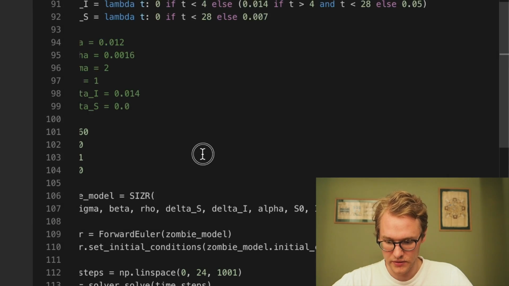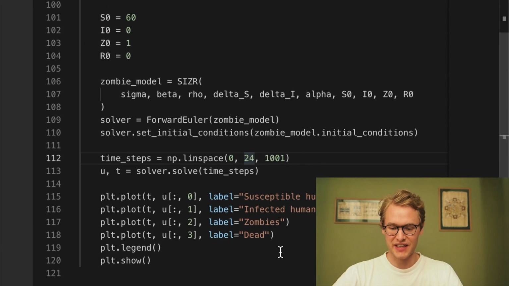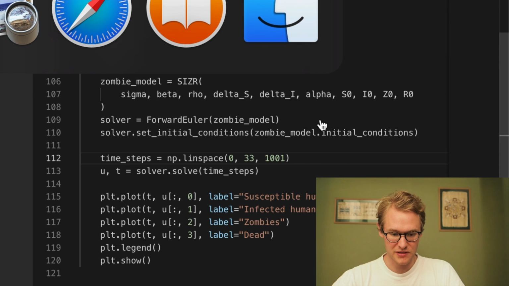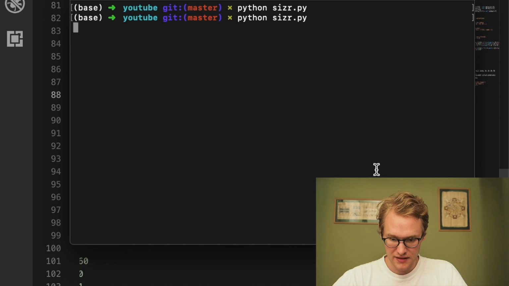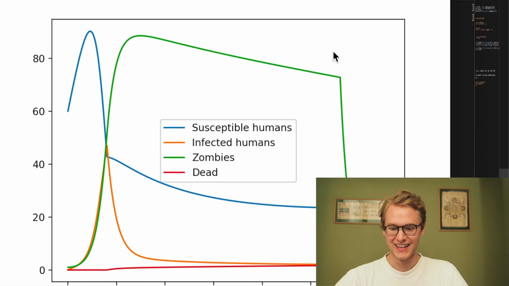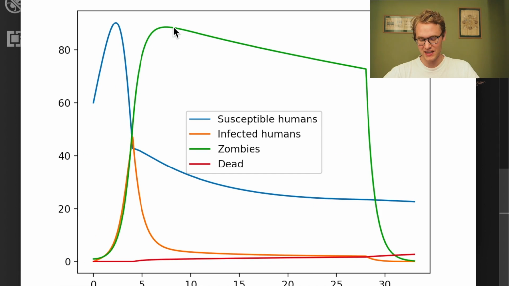Oh, I know. I forgot to increase the time step to 33 because we're 33 hours total, right? Not 24, so we don't get past the hysteria phase. But I fixed it. Yay! There we go. Look at that, and then you see the hysteria phase, and then okay, counterattack, and we kill a bunch of zombies, and humans prevail.